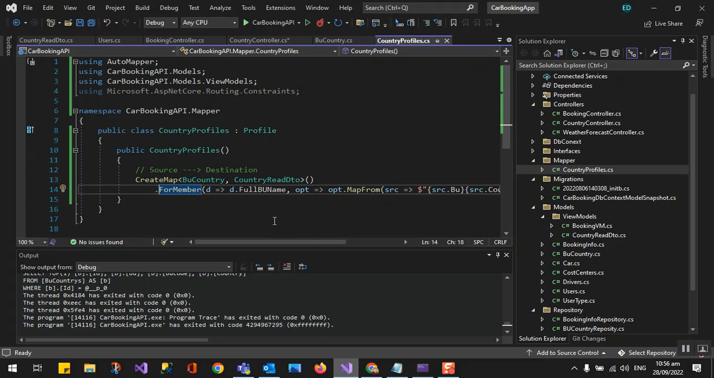So we are learning now how to take advantage of this library, AutoMapper. Basically, this is the one thing that you need to add in your project, a library that is very useful in transferring or mapping from object to object.